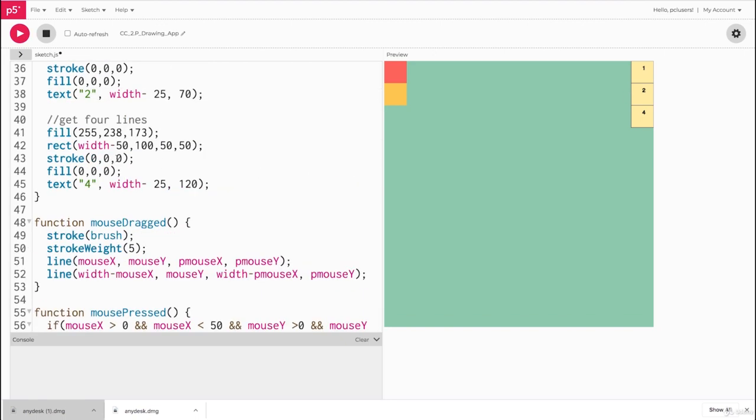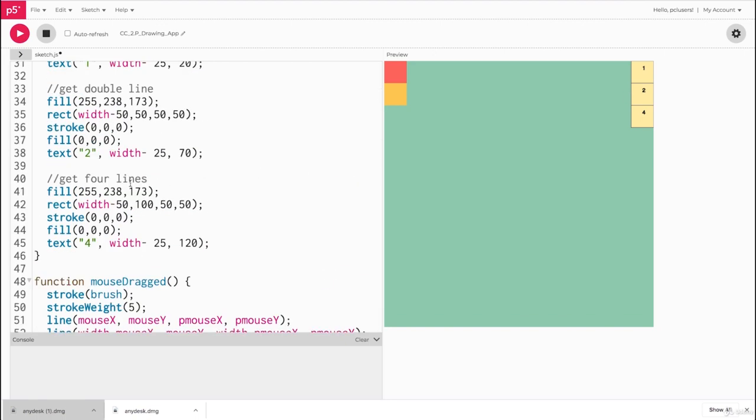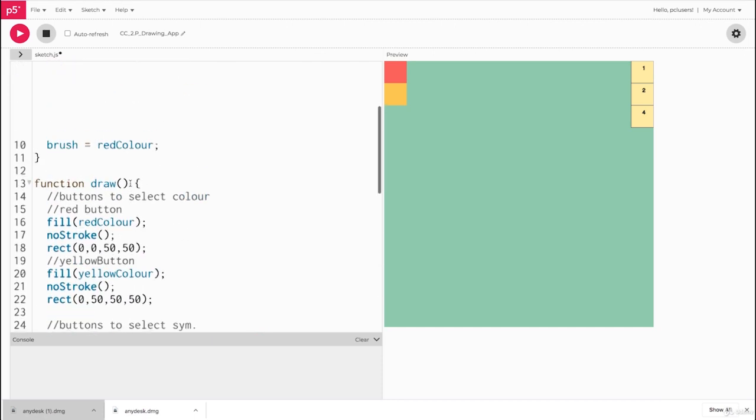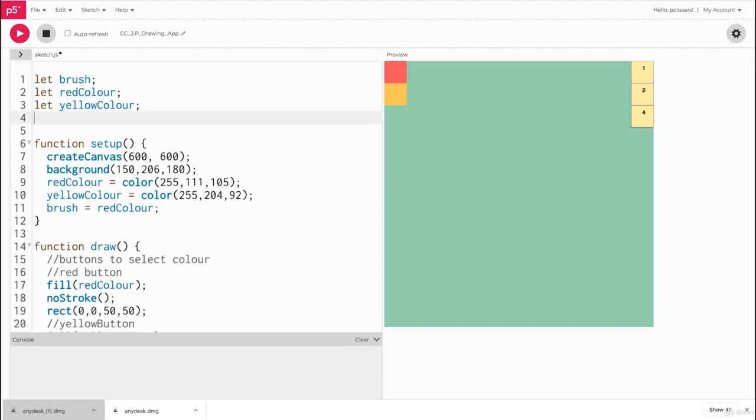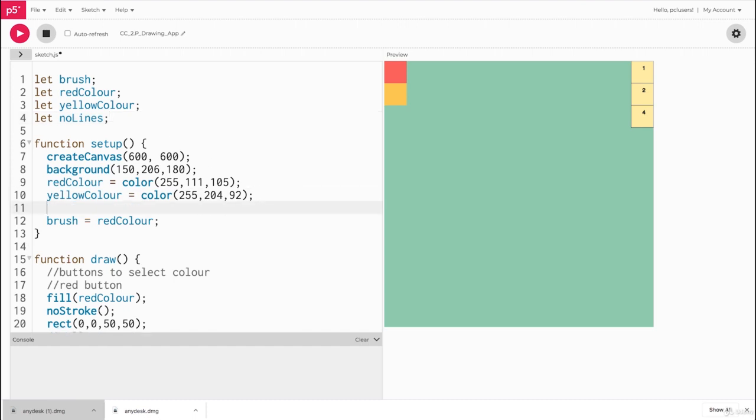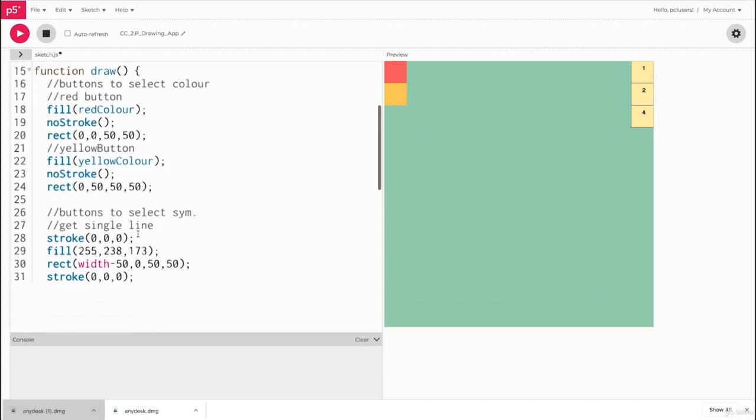So now that we have the buttons done, we need to actually change some value when these buttons are pressed, right? So let's initialize a variable for that. So I'm going to declare a variable here called number of lines, and I'm going to initialize it to 2 right now, because right now we just learned how to do the double line one.